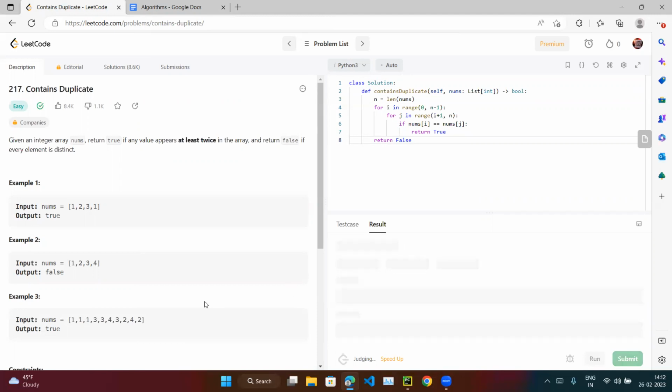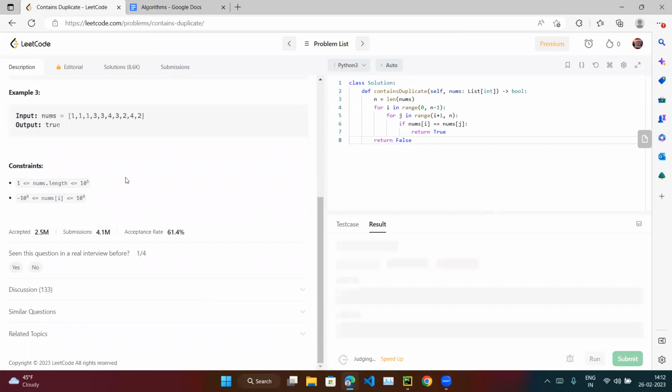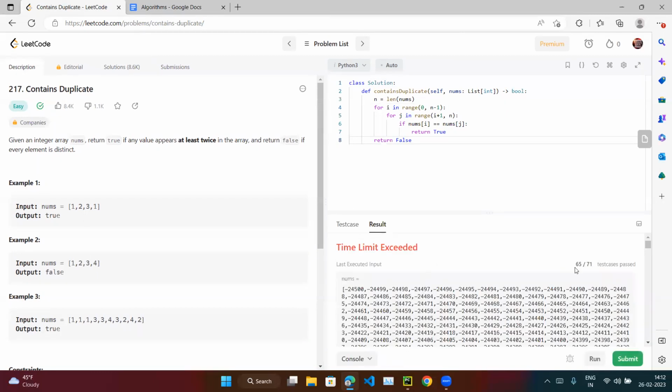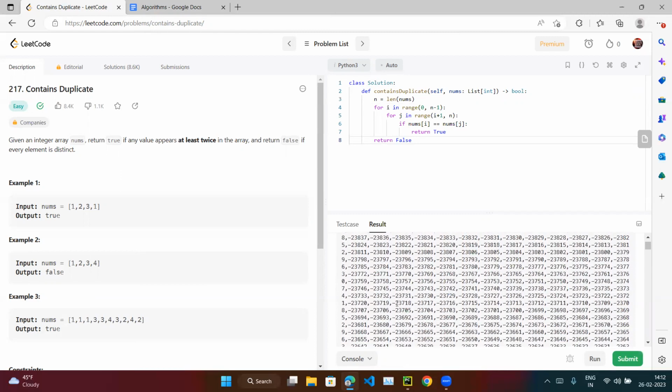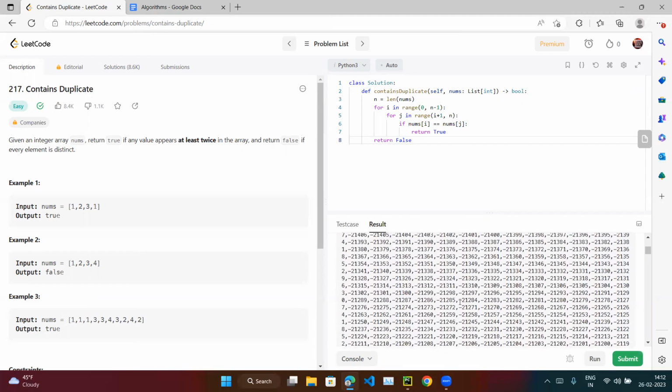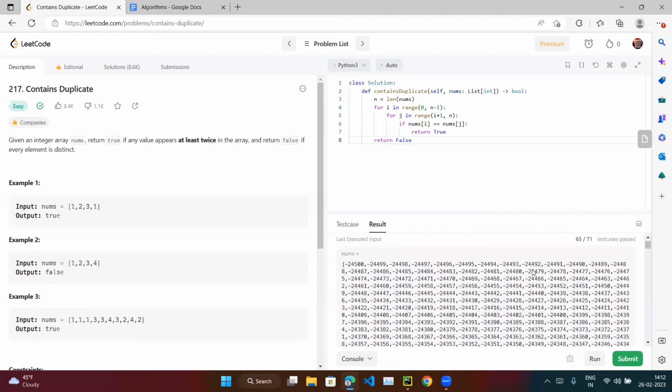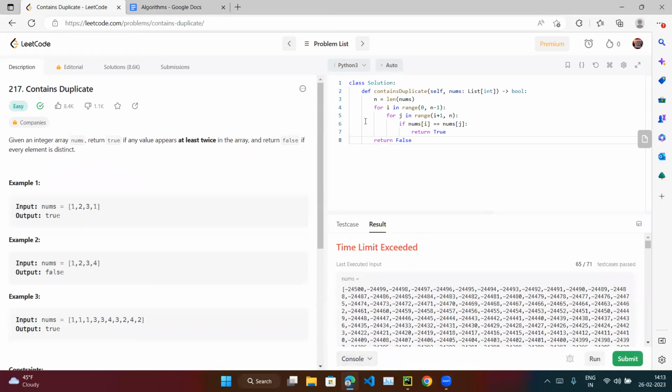Hopefully this is not going to be accepted, because the constraint is 10 to the power 5 and it will take some more time. You see, it's still checking. Now only 65 test cases have been accepted, and we are getting a time limit error. This is genuine, because if we see this array by the naked eye, we can't tell whether it contains a duplicate or not. So let's try some other approach. This was the first approach. All right, let's try another approach in a minute.